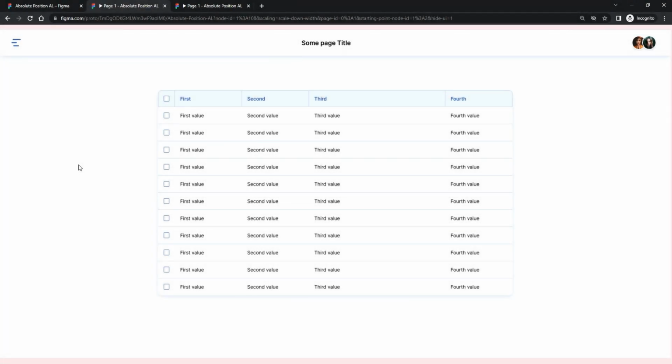Hi guys, thank you for being interested in this tutorial, in which I will talk about using absolute position in an auto layout. It gives us the ability to place elements above the other elements that are set by the auto layout and spacing. We can just take an element and place it above them, anywhere we want in the auto layout itself.